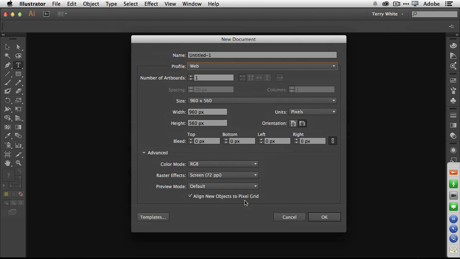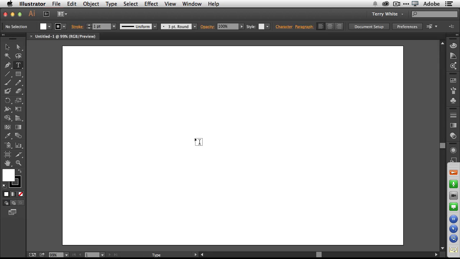Now let's say you started out with a print document and that was turned off. You can go in and enable that even after the document's created, and any new objects will be aligned to that grid, and you can also snap existing objects to the grid once it's been turned on. So I just wanted to point that out. That is one of the reasons why we're starting with the web profile, because it by default turns that option on for us. Now we'll go ahead and click OK.